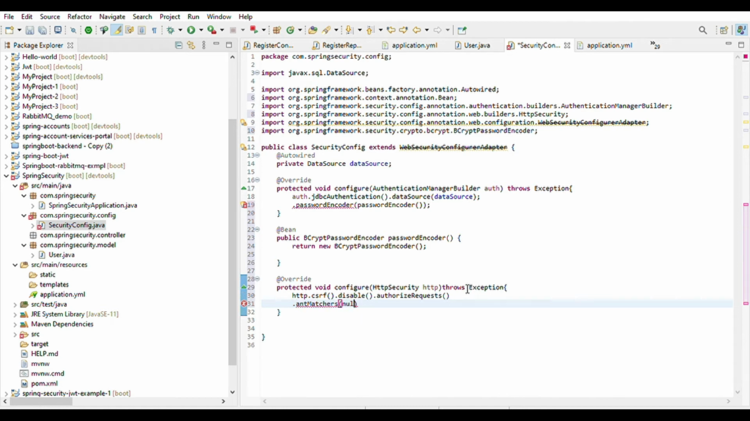The URLs that should be allowed. hasRole. So in this case, guys, we are going to have two roles. For the tables that you are creating, we are going to have two roles. So we are going to specify our roles. We have the admin role and the user role. These are the two roles we are going to use in this case.